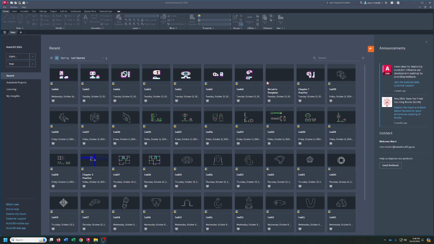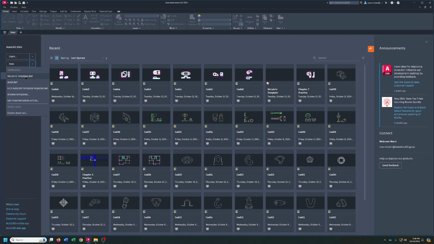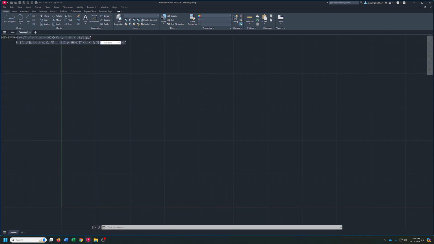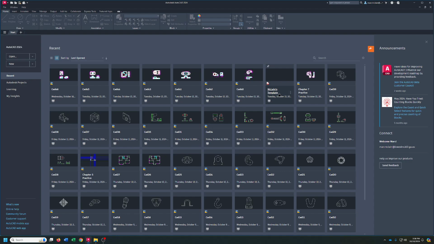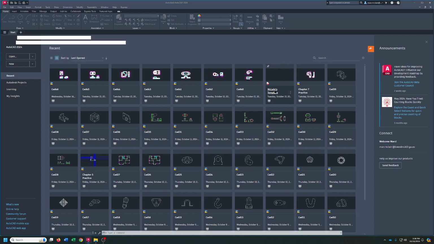Right, so we're going to do chapter 8 now. We're going to reset up our little McLean's template, or whatever your name is, template. All right, so we're going to open that template. That's not the way to do it. We're going to look for it here. Okay, so there's my template. So we're going to open my template there.